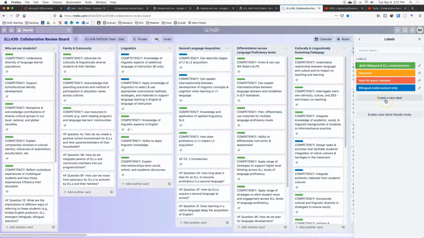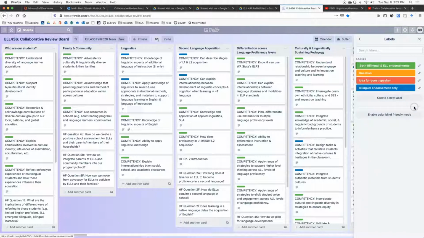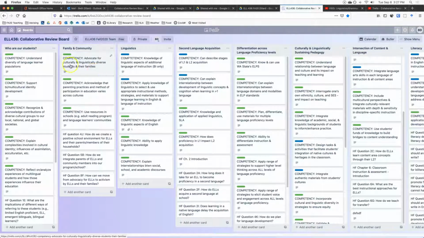And you'll see we have multiple labels. And I anticipate we will probably create some new ones. And if you have an idea for one, go ahead. Create a new label. Make sure you use a new color, and then add the name for it, okay? So that's where labels are.